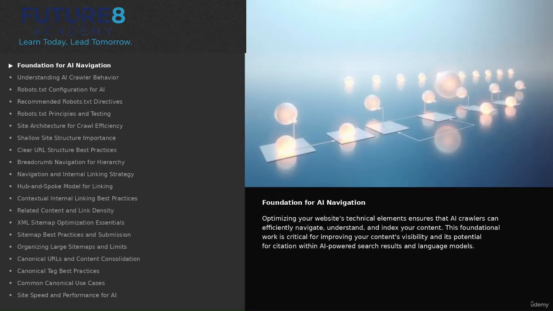Optimizing your website's technical elements ensures that AI crawlers can efficiently navigate, understand, and index your content. This foundational work is critical for improving your content's visibility and its potential for citation within AI-powered search results and language models.